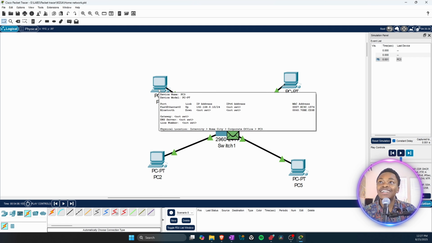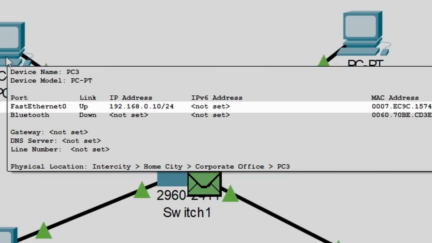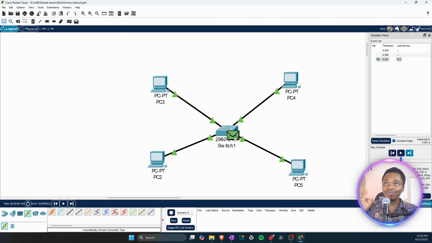Alright, the MAC address, by the way, I have done this so now you can see the MAC address right there. The MAC address of EPC for Ethernet, your first Ethernet port 0, says it is up, and it shows its IP address is 192.168.0.10, and then it shows the MAC address there is 0007.ec9c.1574. So the switch knows that this is connected to a certain port and its MAC address is this.